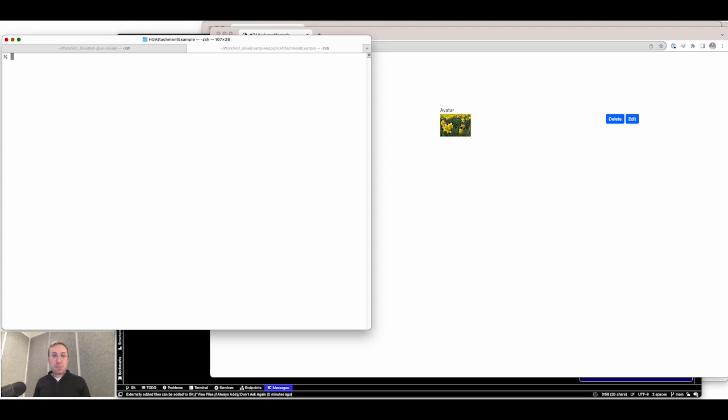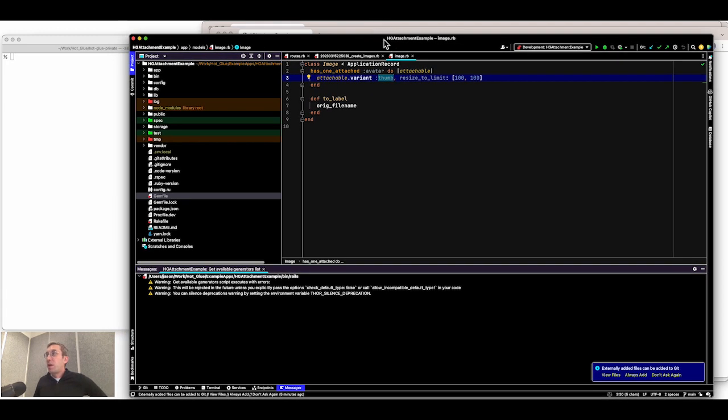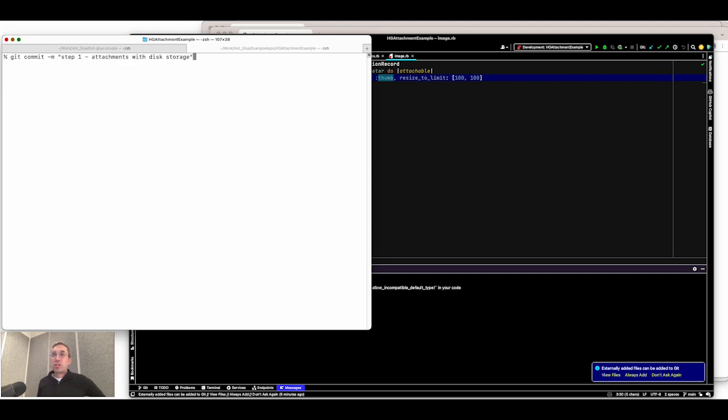Okay, so step two is what if we didn't have the word thumb as our variant, but instead we had another word. It can be any word you want. You defined these, has one attached. So hot glue just wants to help you along in the process. Let's say you defined it to something that wasn't thumb. Hot glue, because we use the short form syntax, which is this one here, attachments avatar, hot glue assumed that you had a variant called thumb.